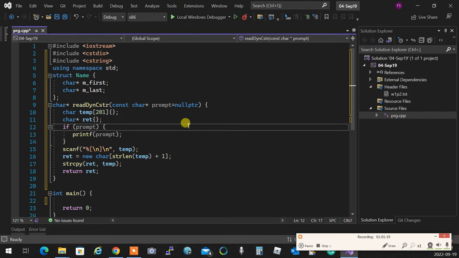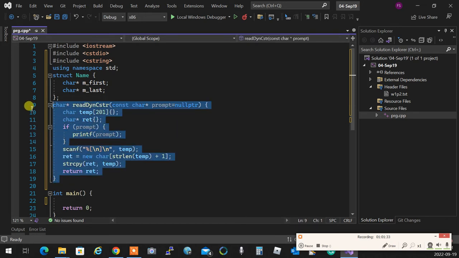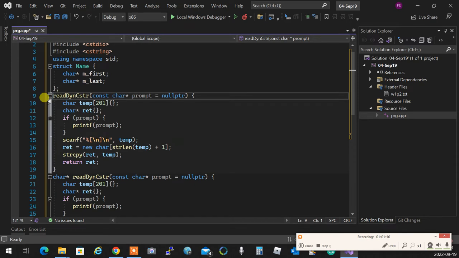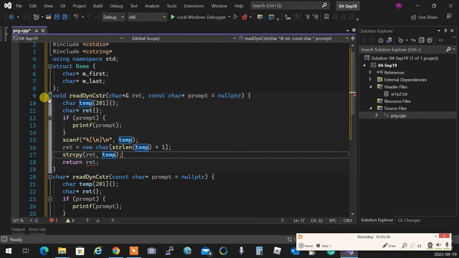And thanks to C++, because I can overload, I'm going to remove this thing over here. And in here, I'm going to make it a void. Okay, void, and in here I'm going to say character pointer reference ret. And I don't need to return anything. Because now I'm receiving a reference of a pointer, anybody puts the pointer in there, ret becomes a new name for the pointer outside of that scope. Therefore, it's going to be set to whatever you want.